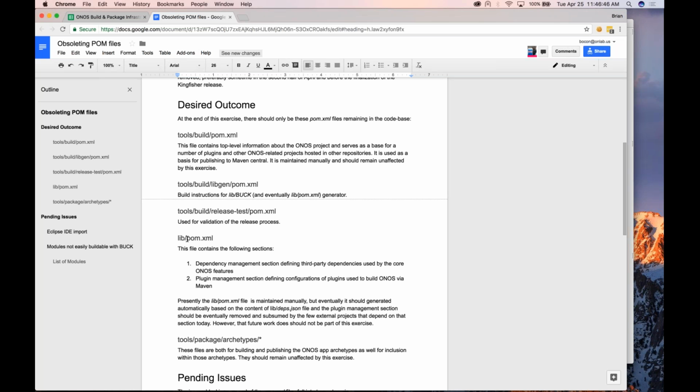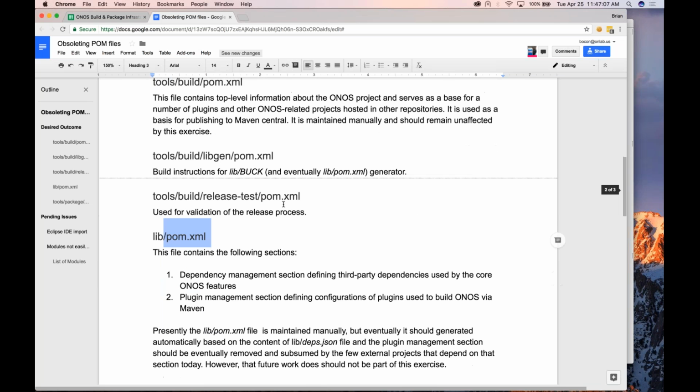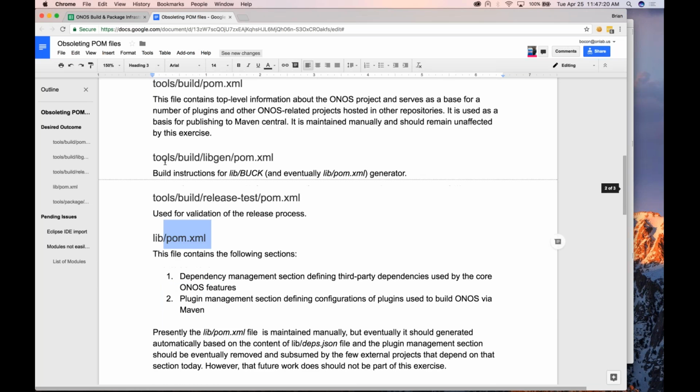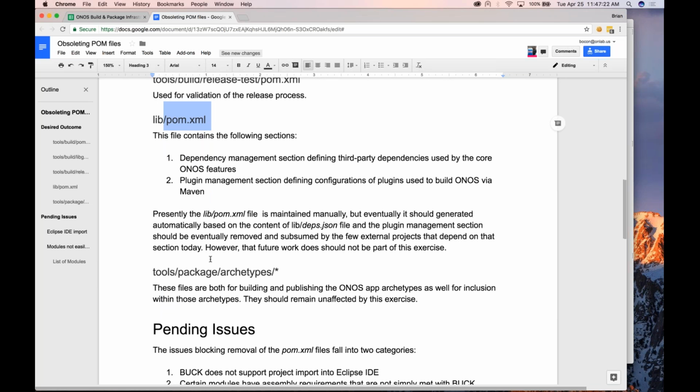So there's probably going to be the POM in the lib directory, which is going to describe all the external dependencies so that someone can import the POM and get all the transitive dependencies if they're building an app, so that they can maintain version compatibility for the libraries that we use. There's probably a base POM, which describes some plugins for ONOS. I'm not sure exactly what all these are. There's some POMs for archetypes.